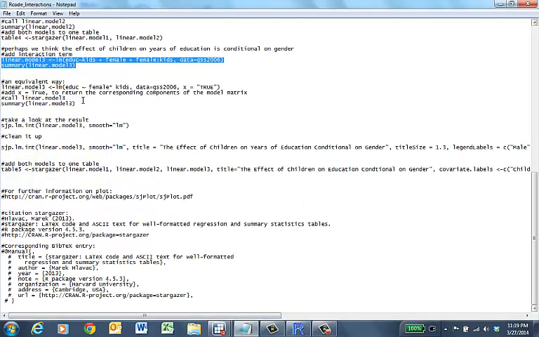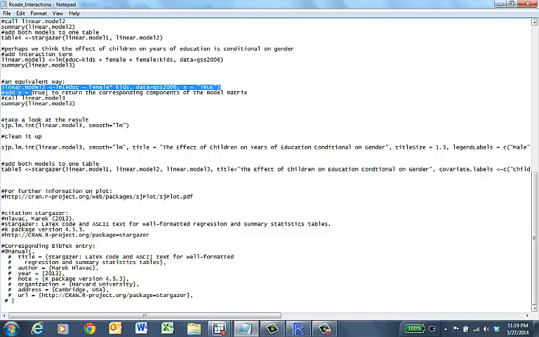So here's an equivalent way that is a little bit more efficient. Again, you don't have to have all the terms. You just run female times kids. And at this point, I'm adding this x equals true. And what that means is it's going to return the corresponding components of the model matrix. This is going to allow me to run this next bit of line, but otherwise it's no different, so it helps me generate the plot.